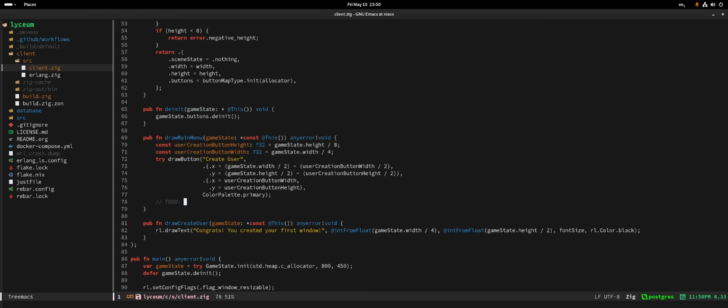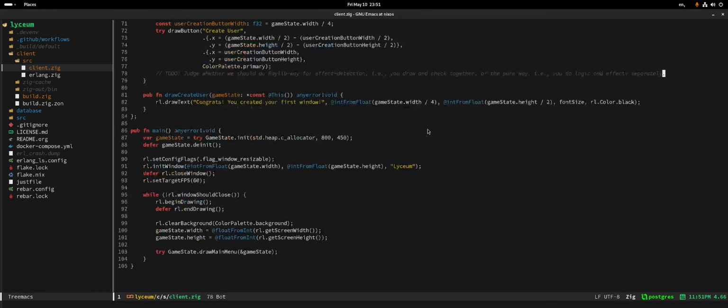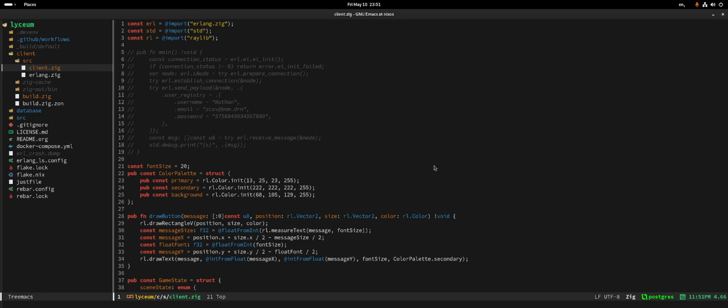To do: judge whether we should do the Raylib way for effect detection, where you draw and check together, or the pure way, where you do logic and effects separately. And that's really cool.